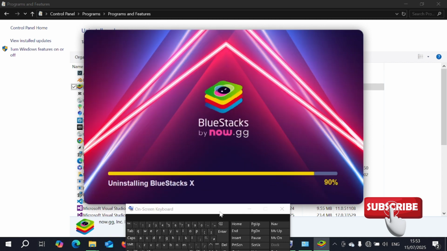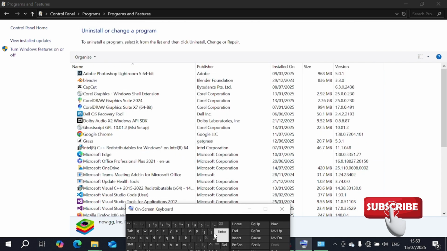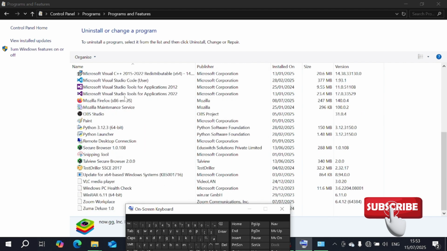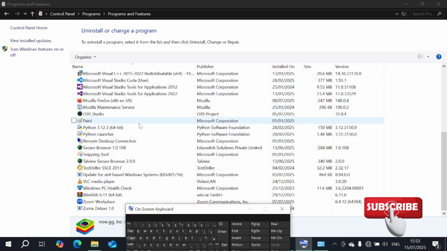So it's uninstalling. Here's the process. Alright, uninstallation complete. You click on close. As you can see, the program is no longer on my system. It's nowhere to be found here again.